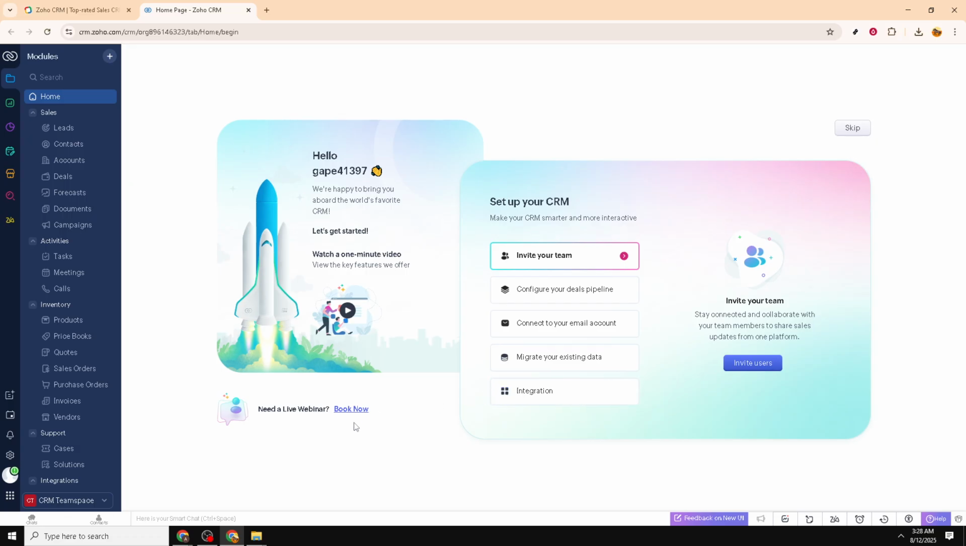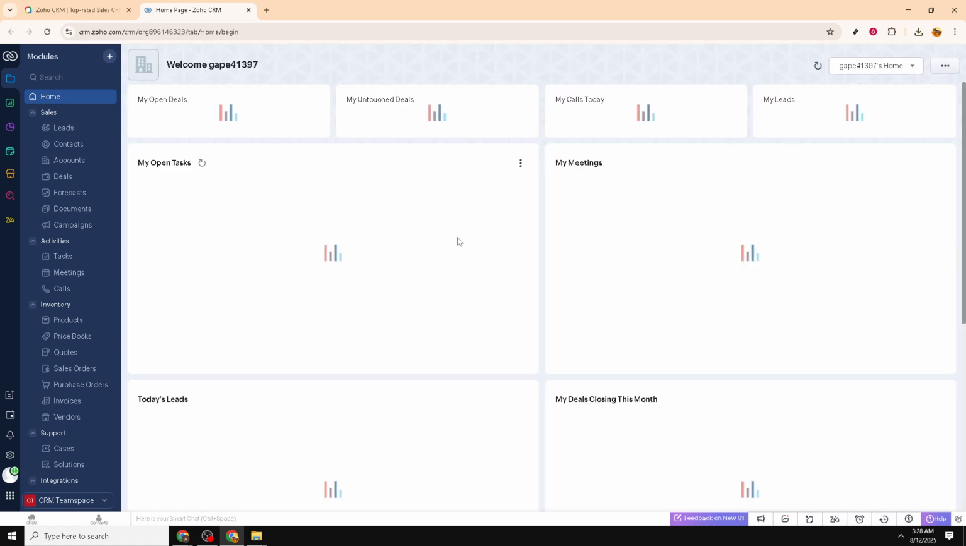Now you're well on your way to exploring all the powerful features Zoho CRM has to offer. At this point, Zoho CRM will begin setting up your personalized dashboard and workspace based on the input you've provided. This setup might take a few moments, so be patient as the system configures everything to suit your business needs. Once completed, you'll be greeted with your CRM home screen. From here, you can start adding contacts, setting up workflows, and customizing your settings to optimize your business operations.